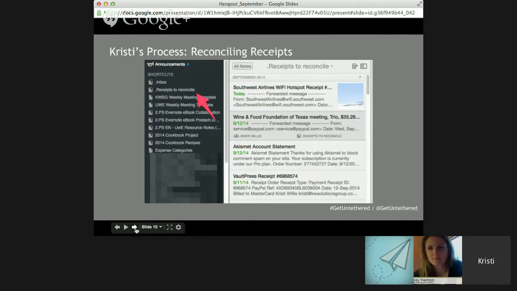So my job is to get the receipts into Evernote, and then once that happens, I make sure that all those receipts are in a Receipts to Reconcile notebook.